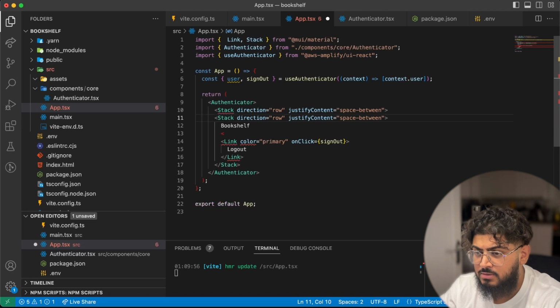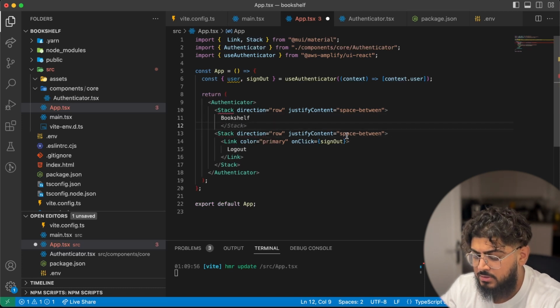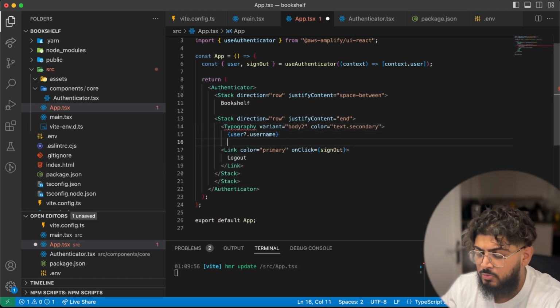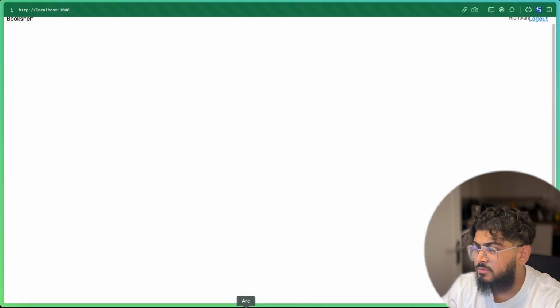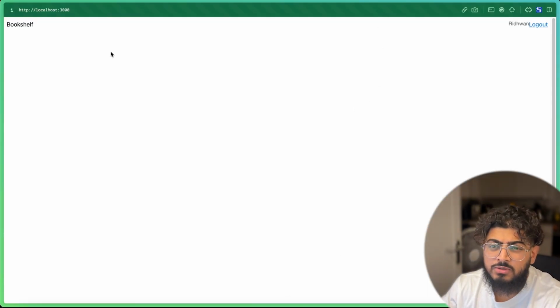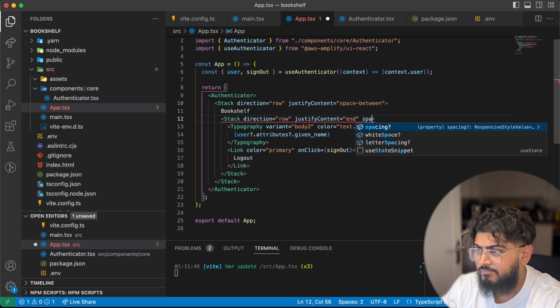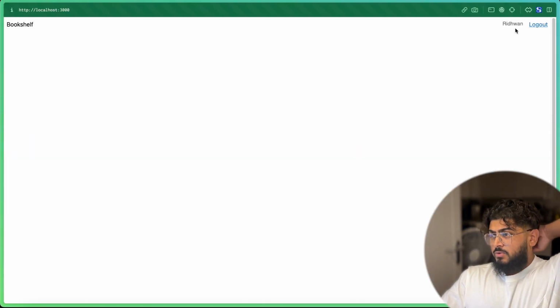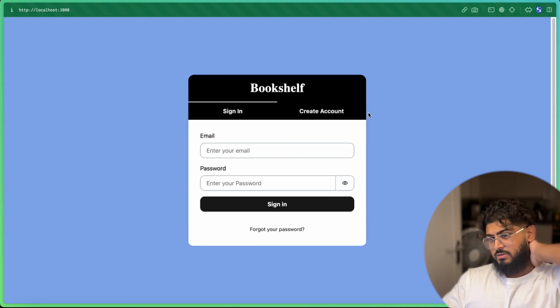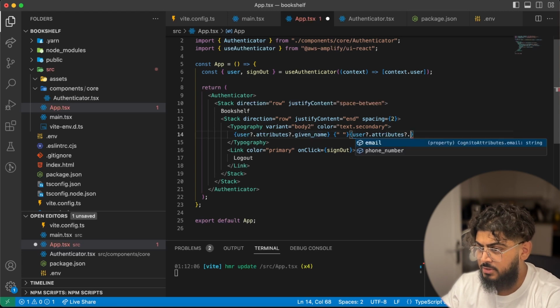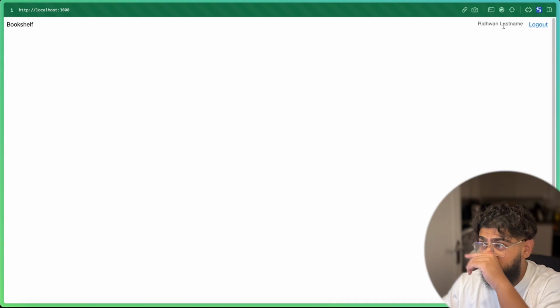Let's have another stack. Just justify the content on this end, and we can add in typography. We want user.username. We'll do user.attributes.given name like that. And as we can see here, we've got the title and we've got go on and log out. We can just give this a little bit of spacing as well. You can see we can log out and we can log back in. We can also obviously add in the surname here as well by using family name. And as you can see there, it's come up.